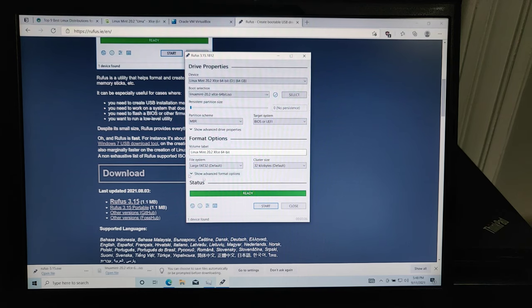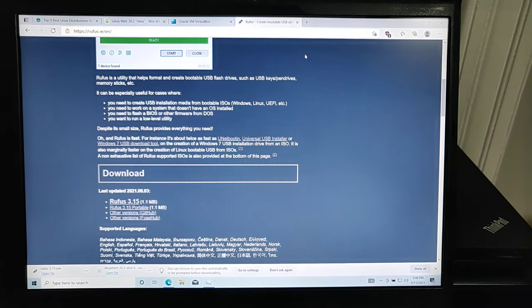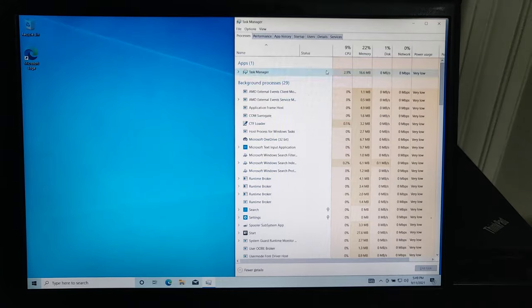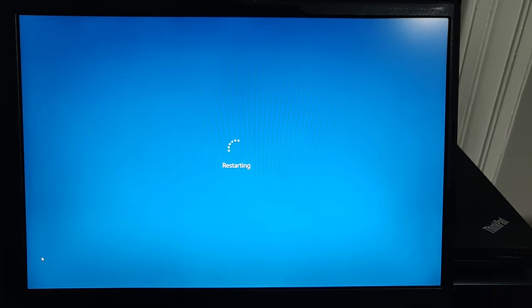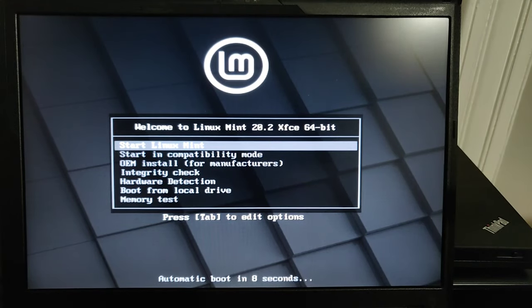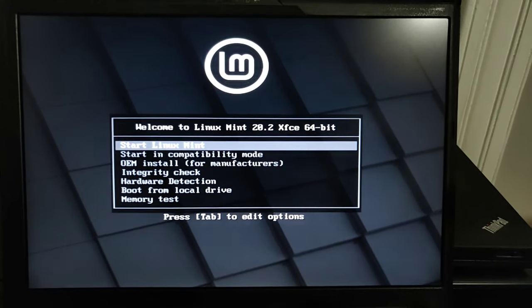Okay, our drive has finished formatting and getting Linux Mint flashed to it, so now we are able to boot from it. And let's go ahead and reboot Windows into Linux Mint. Okay, so we are here at the Welcome to Linux Mint screen.